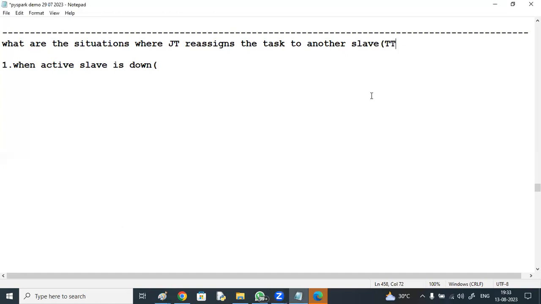Another slave means within the slave task tracker, right? Yes. Another slave means another task tracker. Okay. If active slave is down, this we call fault tolerance.